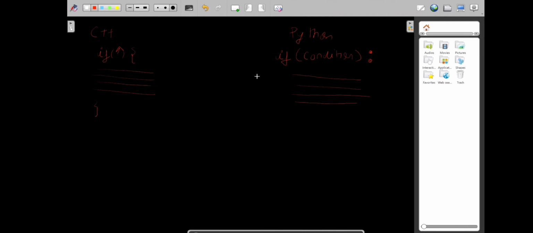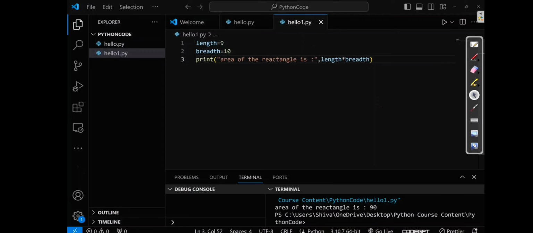So I will be using the concept of indentation. Indentation means I will be providing some space from this side. I will not be writing these lines from the starting. I will be providing some space from this particular line, and this space will automatically detect that these four lines are inside the body of the if statement. Let's understand this on the VS Code so that you can get a better understanding.